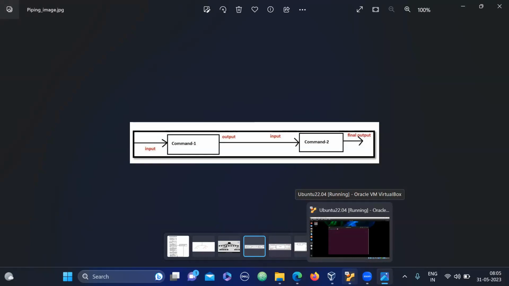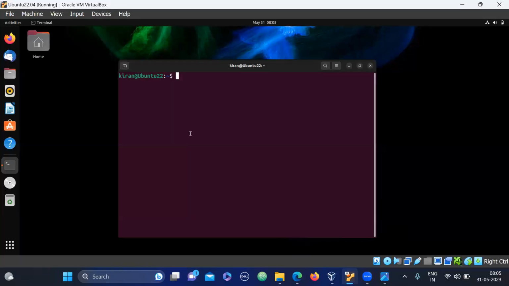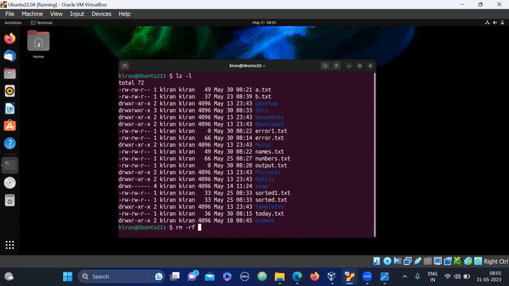The Enter key is on the keyboard, right? That symbol is present above it. Let me show you one example of how we can use the piping concept. Yesterday I was using the date command, right? Let me remove the directories first, this is not required, and then error.txt, this is not required. I'll just remove everything so that I can explain today's concept.